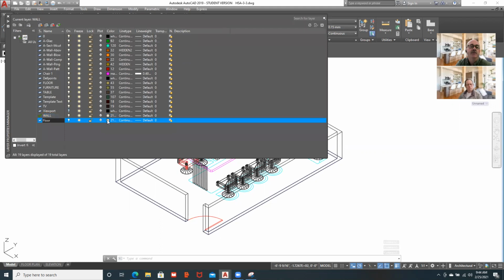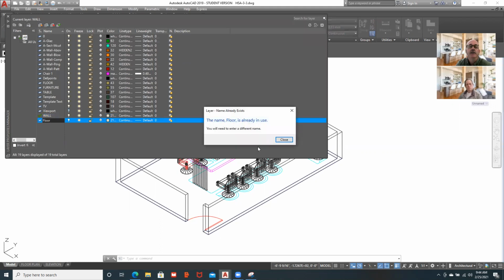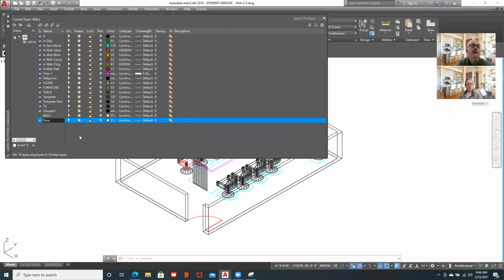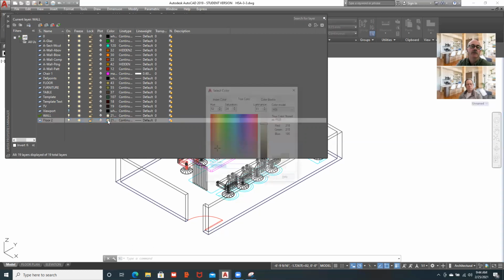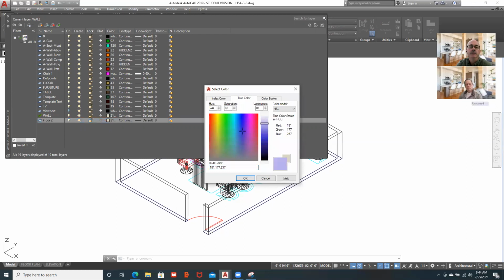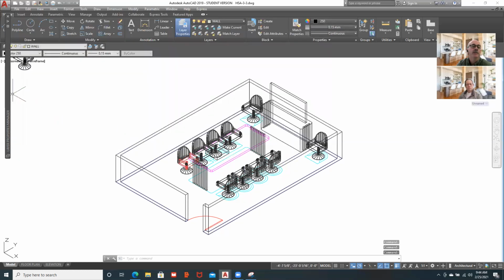Choose a color that's different from the existing color. So there's already a layer called floor. So I'm just going to call it floor 2. I'll just do the same thing and choose a color. Let's get something a little bright so we can see it. The shade of green should be okay.